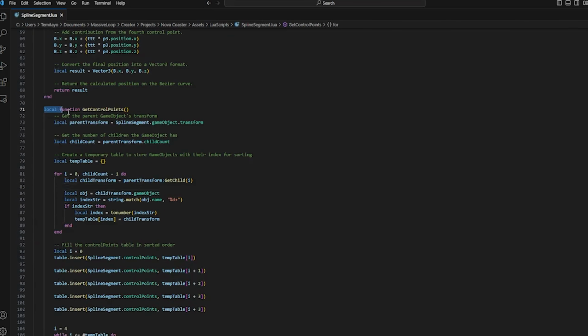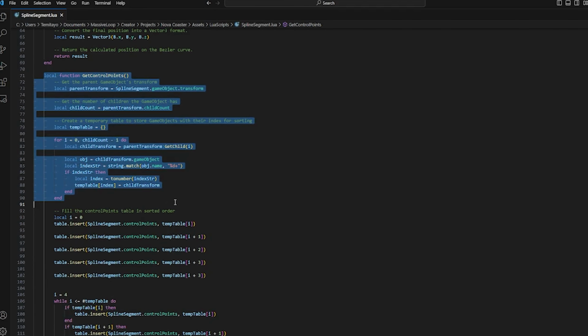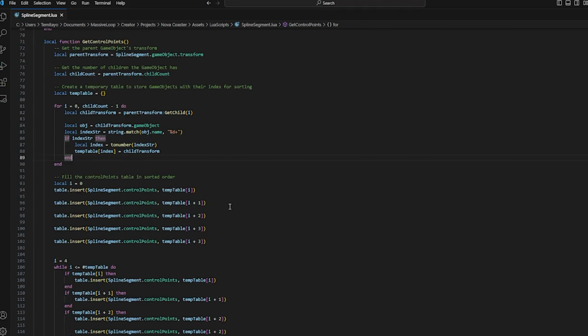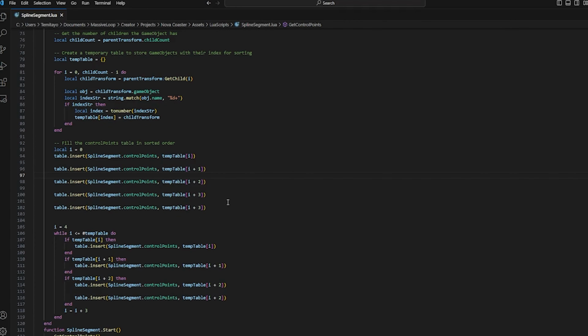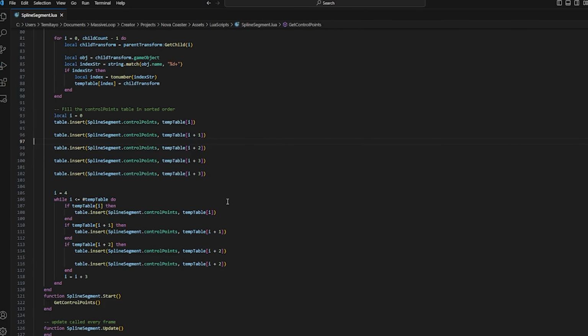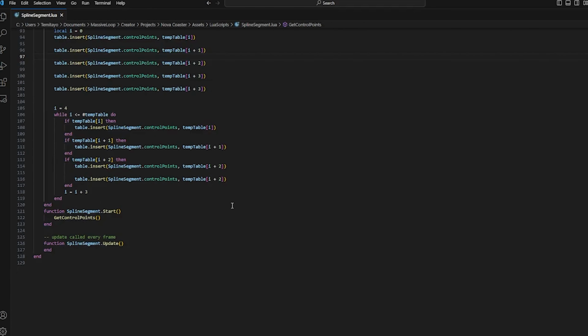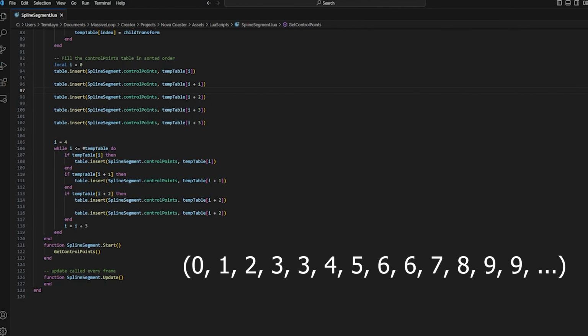The getControlPoints function gets all the control points that are children of the game object, which this script is attached to. It also sorts the control points in an order that is compatible with the cubic Bezier formula. In Bezier splines, the last control point of one segment typically becomes the first control point of the next segment. I'm going to display an indexing pattern on the screen for clarification.